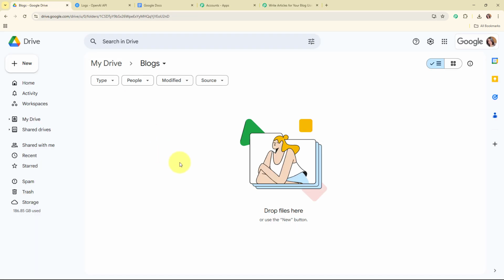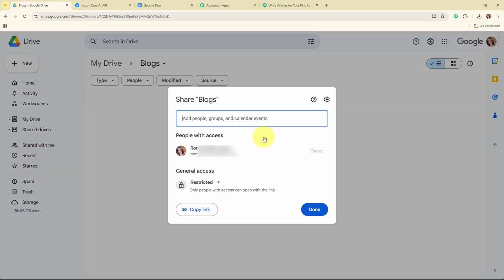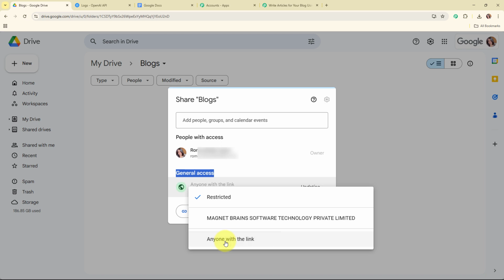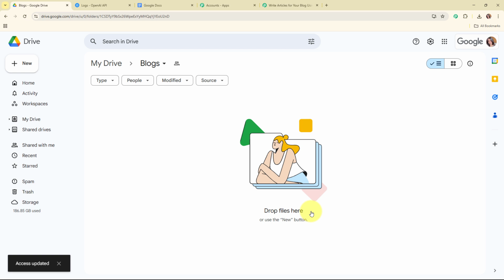So this is my Google Drive account and this is my folder. Before uploading the file, we need to make this folder shareable to anyone with the link, so that whenever a new blog is added in this folder, OpenAI will be able to read the document. For that, we are going to click on this folder name, select share, and under share click on share again. In this dialog box, we are going to update this general access. You can see that currently the general access is restricted. So now we are going to update the general access to anyone with the link, and after updating it we are going to click on done, and you are all done.